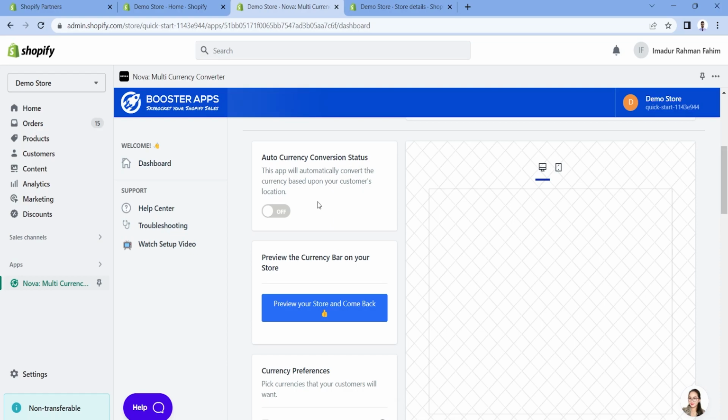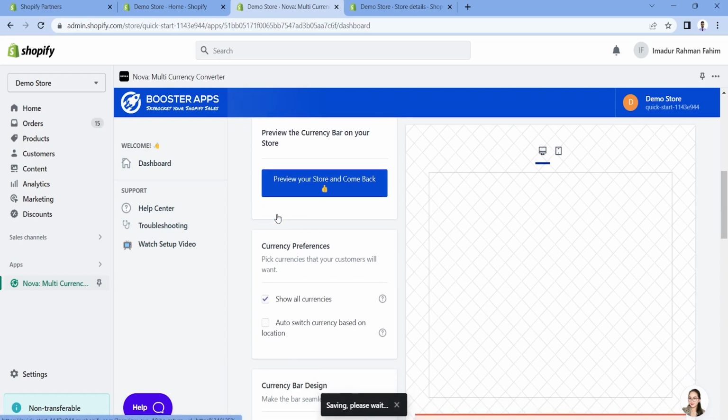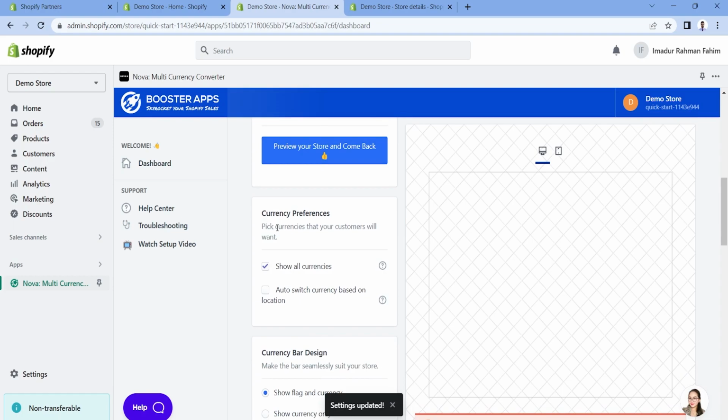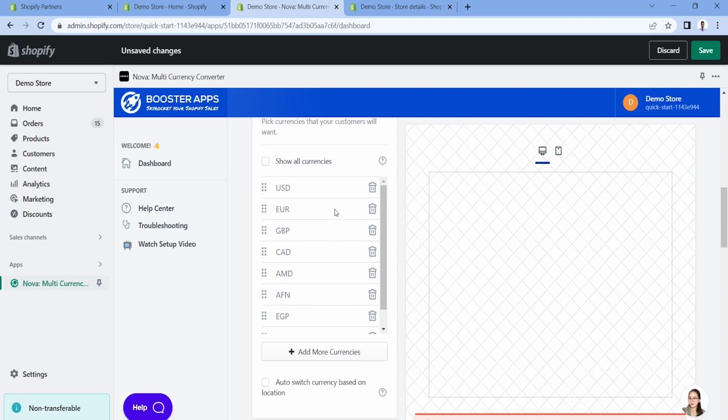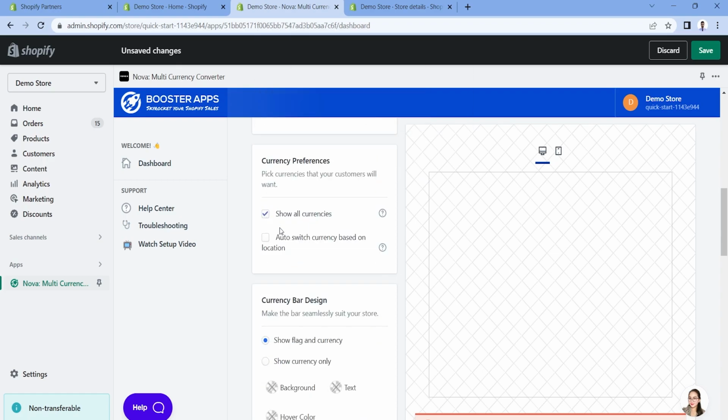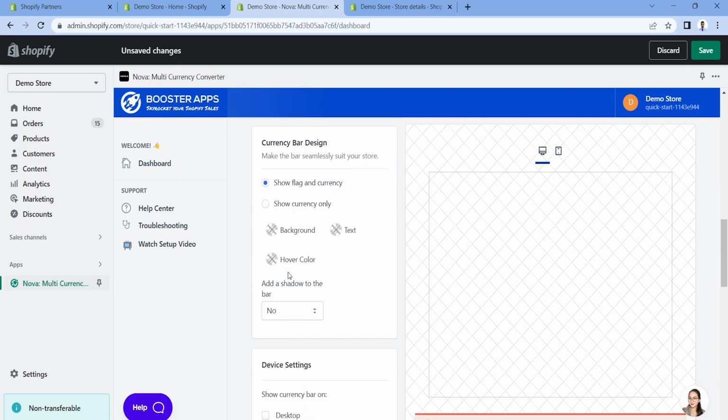First, we will turn on the auto currency conversion. In currency preferences, you can show all the currencies or add the currency you want to show in your store. We will also add auto switch currency based on location. Then we design the currency bar. Here we have the options for showing flag with currency or just showing the currency. But for more transparency, we should always choose currency with flag.